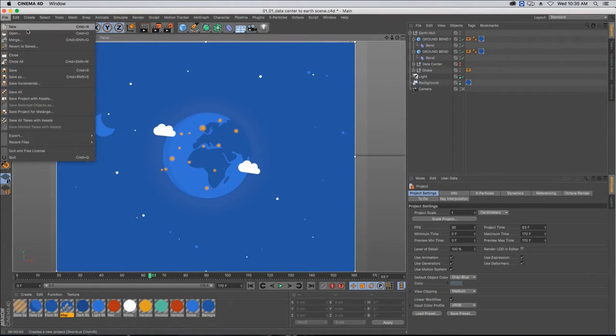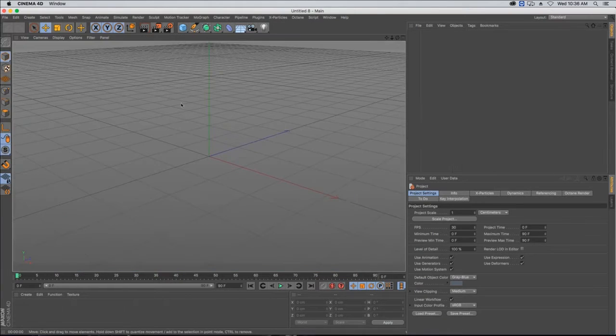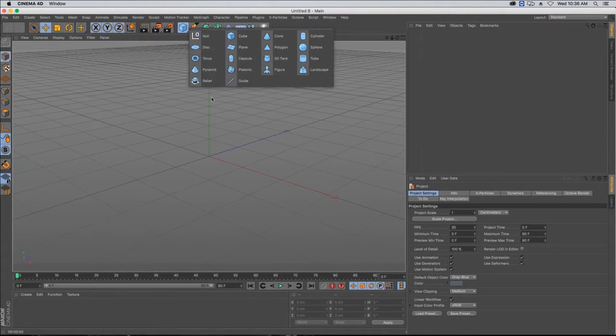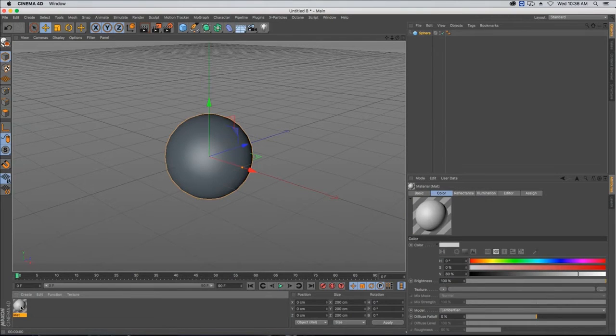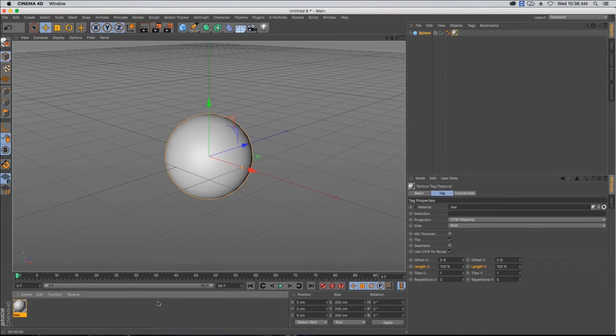We're going to start with how you can get flat 2D looks in Cinema. I'm going to create a new composition here and just make a sphere. There's my little earth. I'm going to create a new material by double-clicking in the material manager here, and apply this material to my object. You can either apply it here or on the actual object in the object manager.